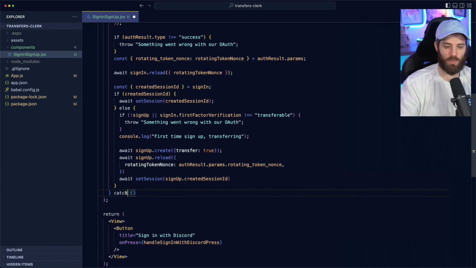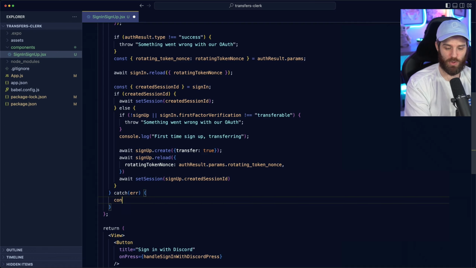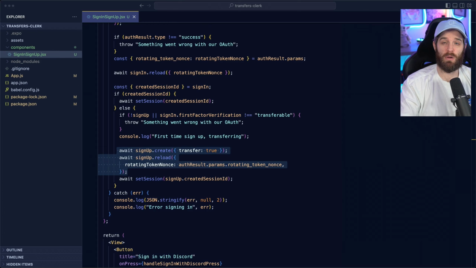And then just so that we have a catch here, we can say catch error, and then inside of here we'll do a console log, and we'll do JSON.stringify error null 2. So let's give this a whirl and see what happens.